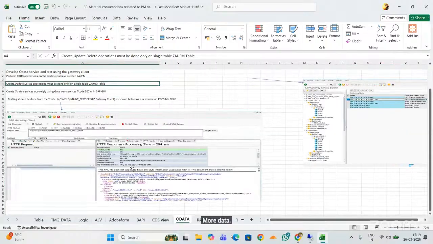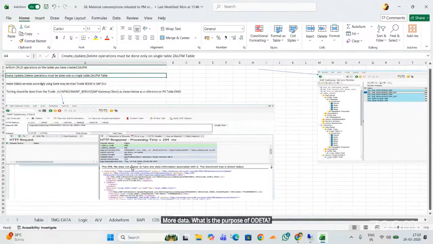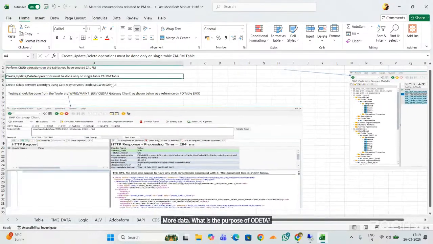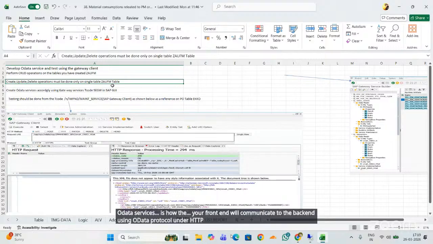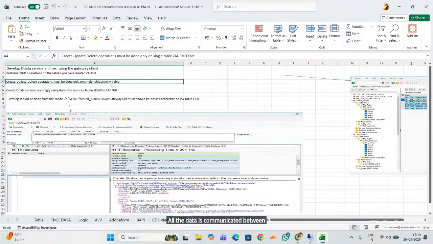What is the purpose of OData? The OData service is how the front end will communicate to the back end using the OData protocol under HTTP methods: get, post, put, and delete. All the data is communicated between this URL and the backend system where we are writing the code.